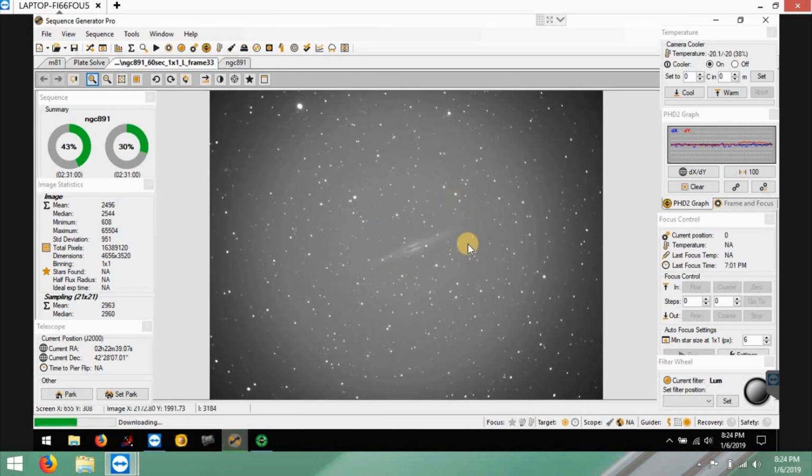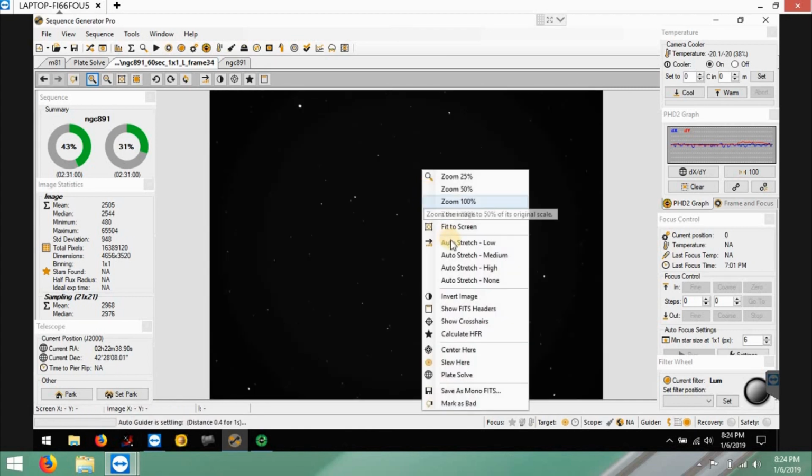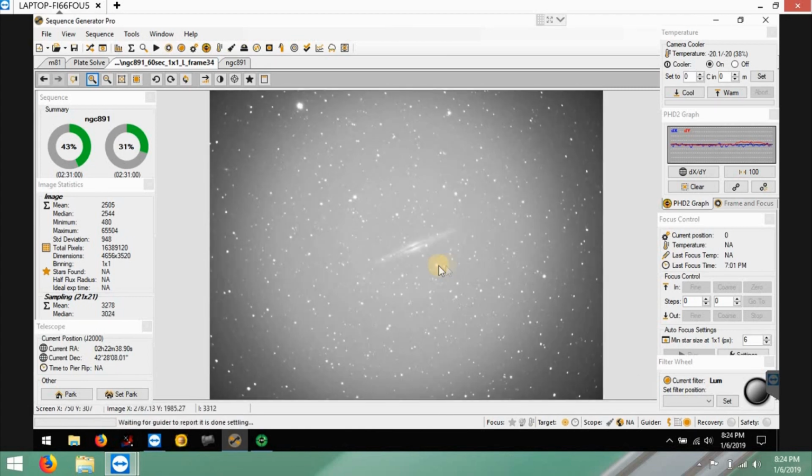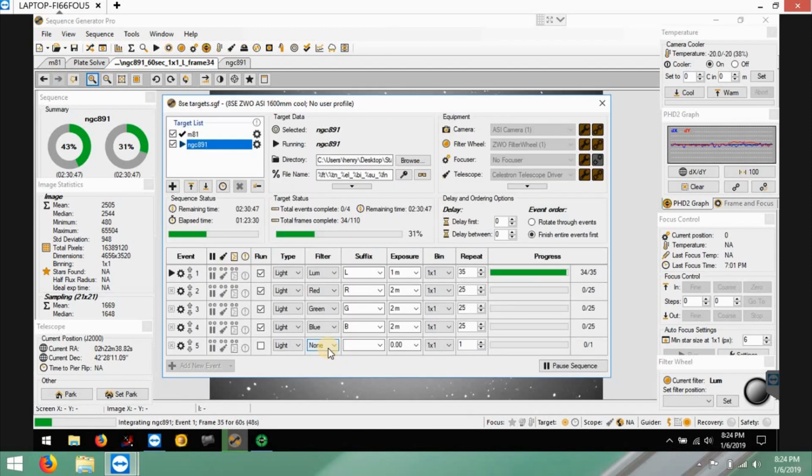But yeah, that's a medium stretch. If I go high stretch, you can still see the galaxy a little bit right here, but it's so far away. Yeah, so that's basically it, and not too much left on this one.